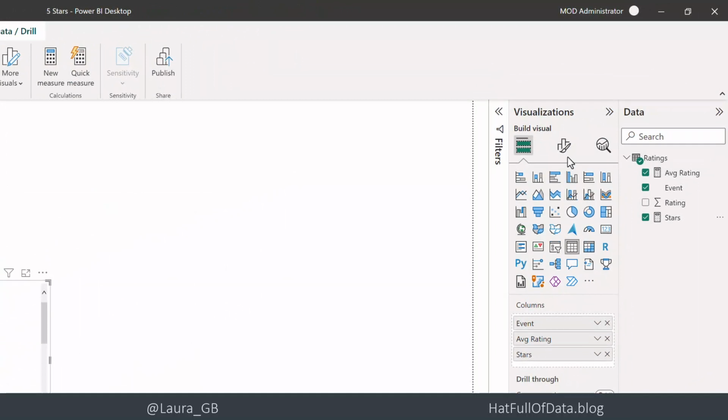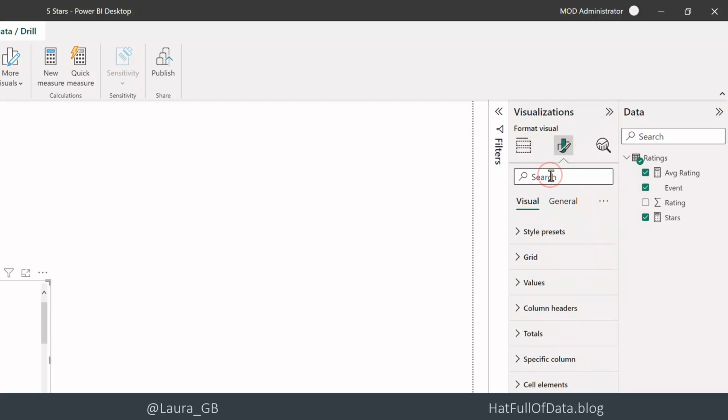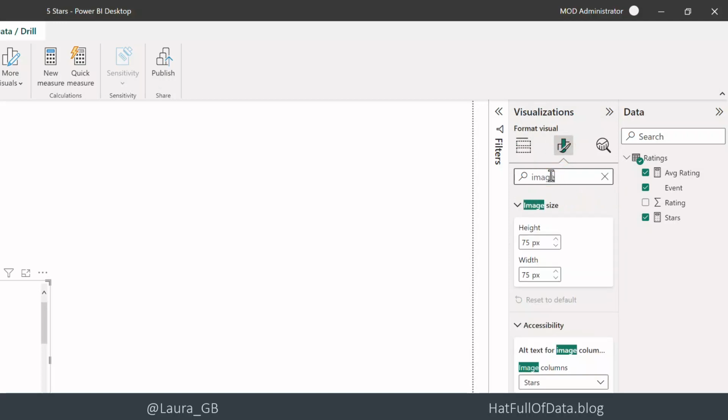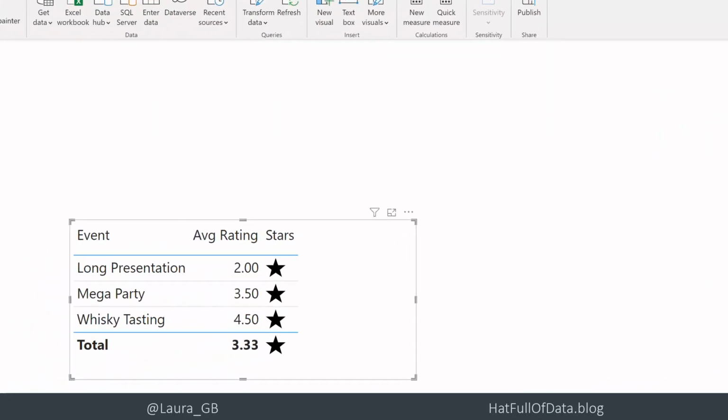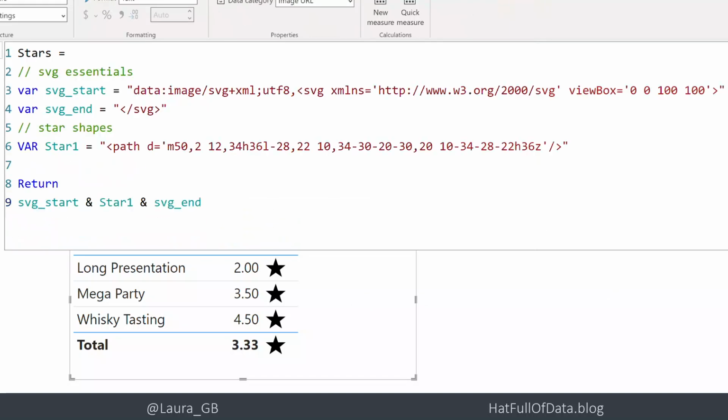So if I come into the formatting of my visual and I search for image, there you are, you get a height and a width, 75, 75. Well, let's take that height back down to 30. And there we are, we get a height there, the star looking pretty okay. You might want it smaller if you're using a smaller font. So that works.